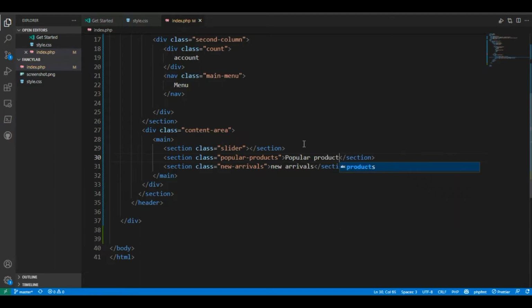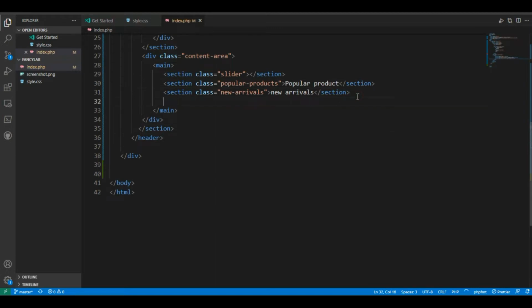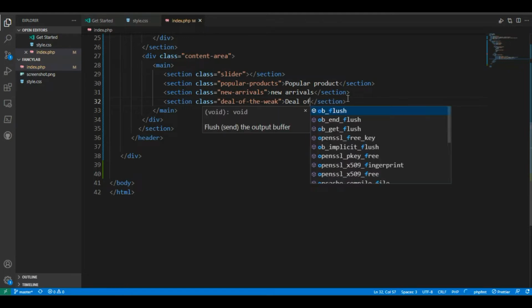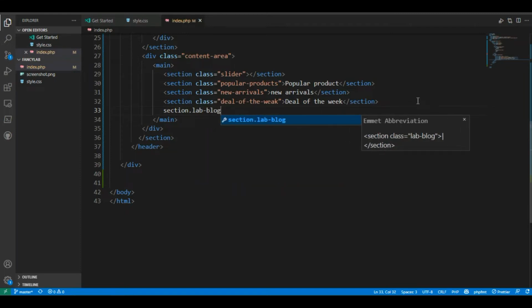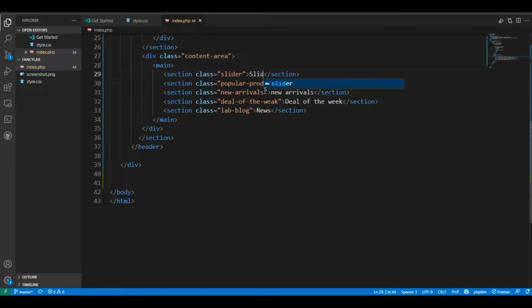Popular product section, then deal of the week section, then after that blog, that will be news. So inside of this it will be just a slider. Okay guys, so hopefully you will better understand the main section.